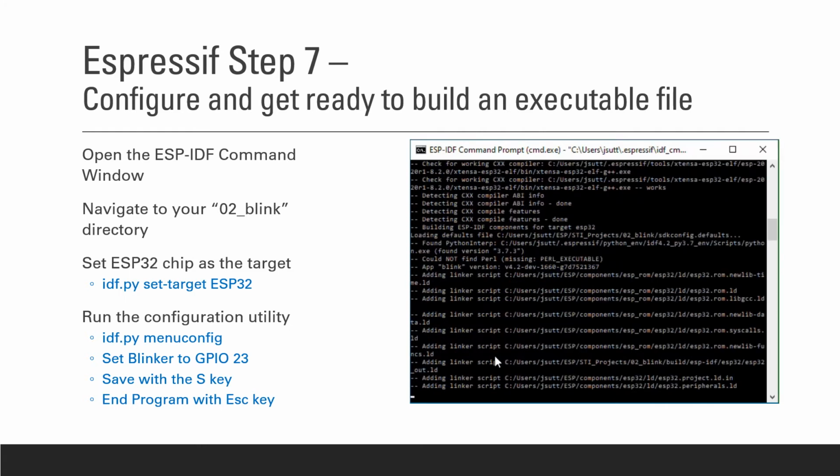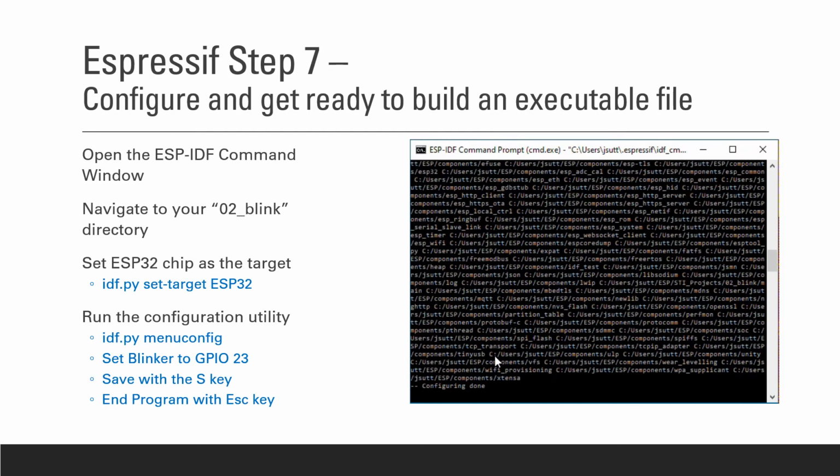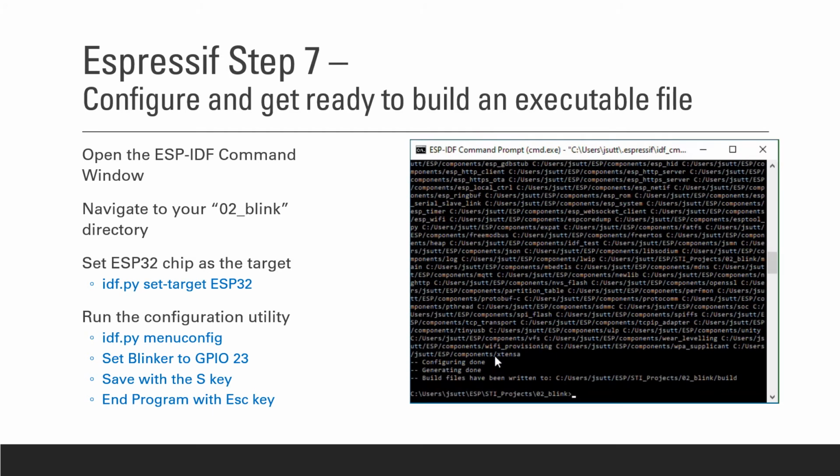You only need to do this one time to set the target. After that, it'll keep using the same information. So all the configuring, generating, and building has been done. So now we want to run this idf.py menuconfig.